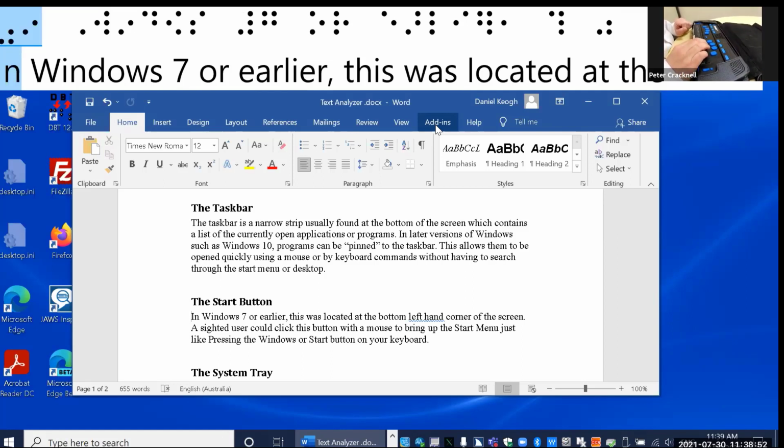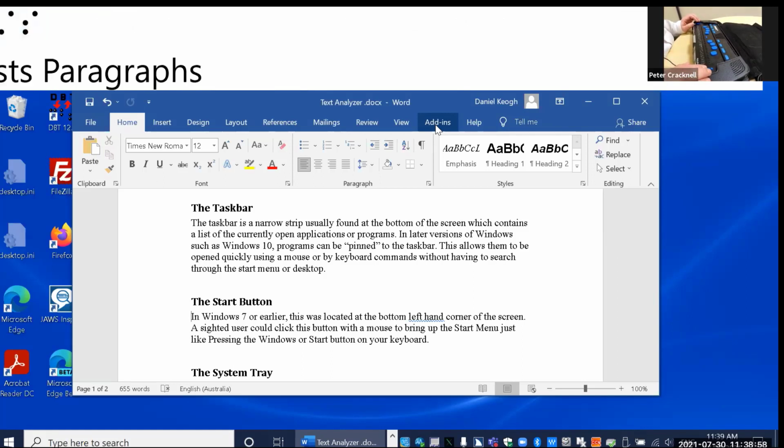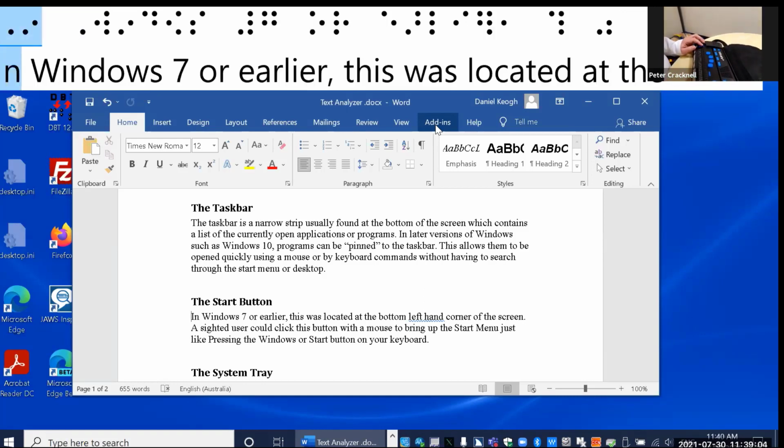Now, we can set these independently of each other. So I can have the right one, which is currently set to display panning, and I can set the left-hand one to paragraphs. And JAWS will remember those settings. So they are completely independent of each other. You do not have to have them set the same way. Really handy way of actually being able to get access.